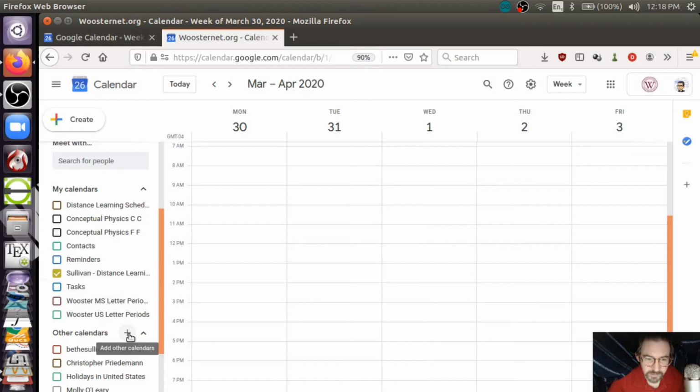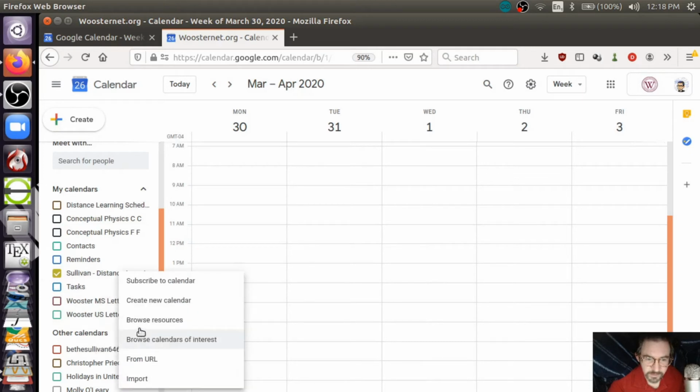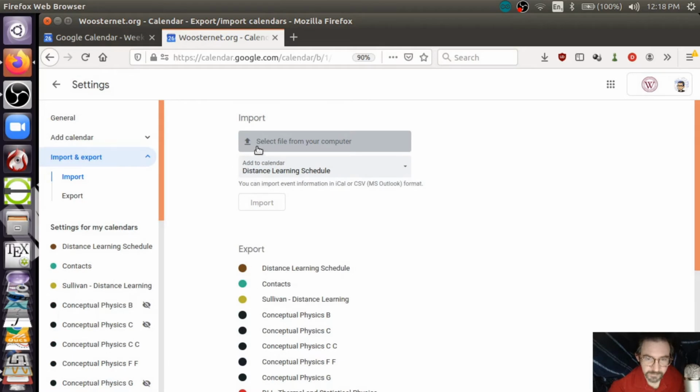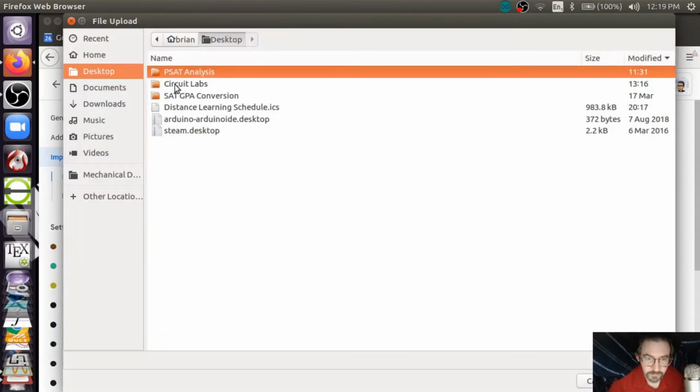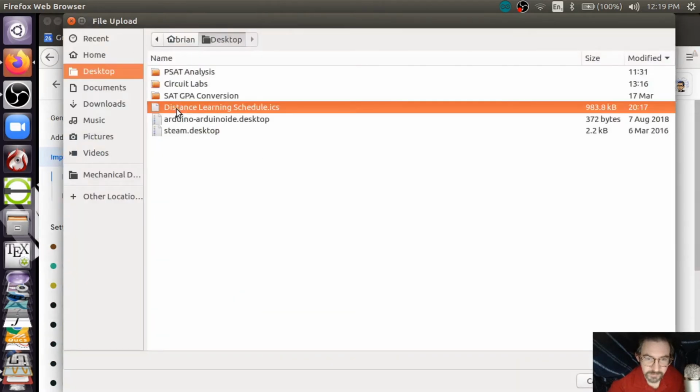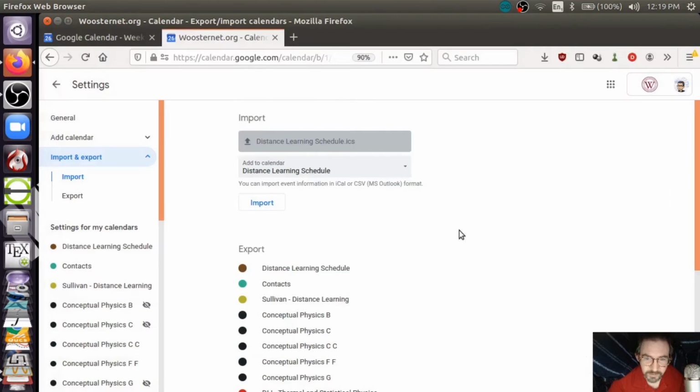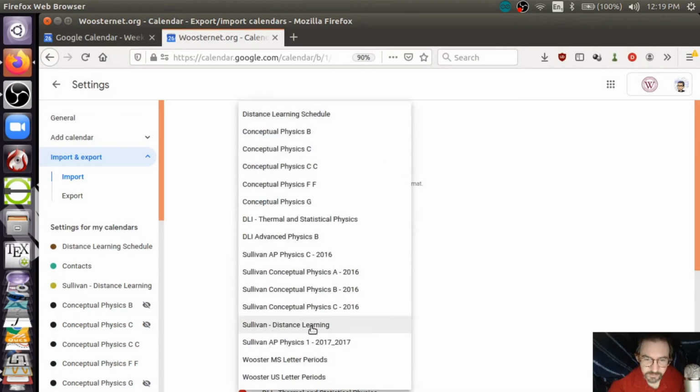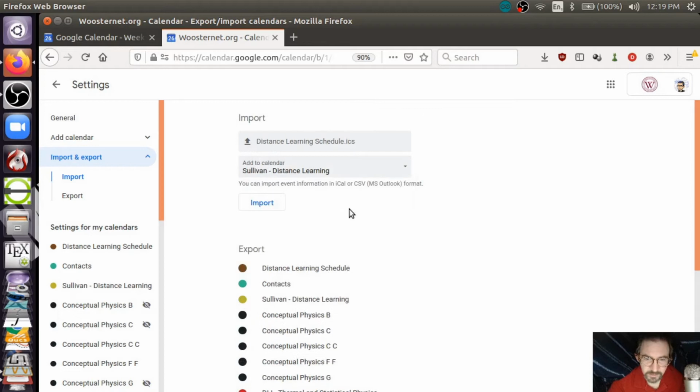I'm going to come down again to Other Calendars, click on plus, and go to Import. Select from your computer. And then I have this distance learning schedule.ics, which should be shared with you. You should get a link to this file. I'm clicking open that, and I see that I'm adding distance learning schedule.ics to which calendar. I'm going to choose Sullivan Distance Learning, the calendar I just created, and click import.